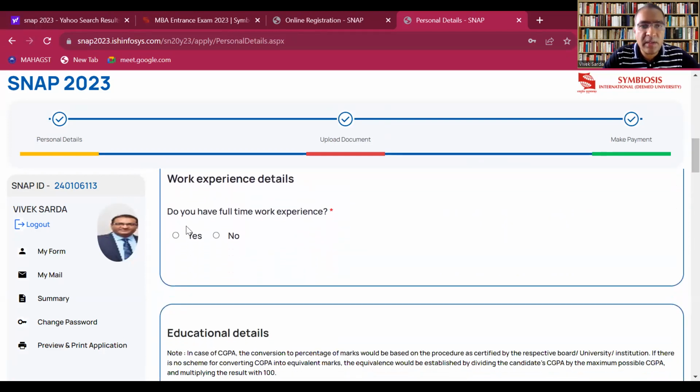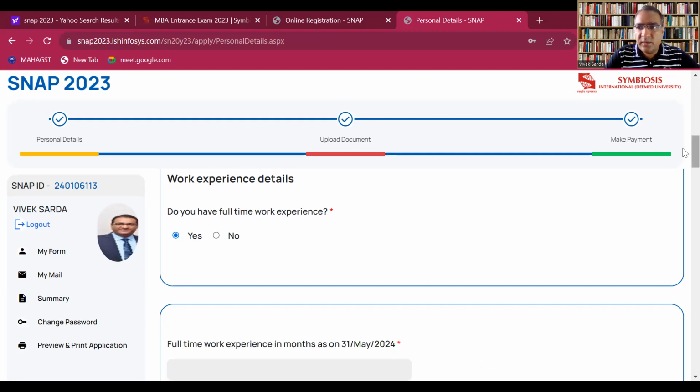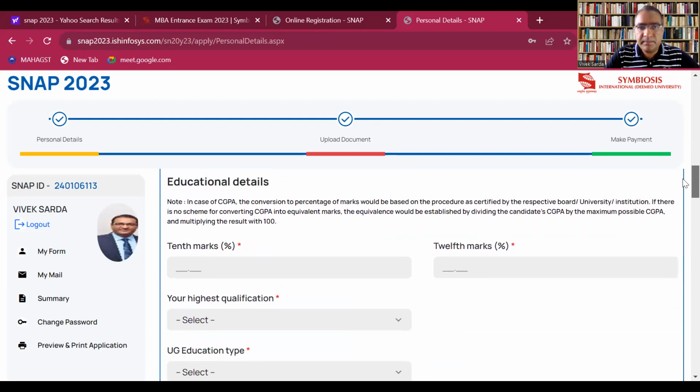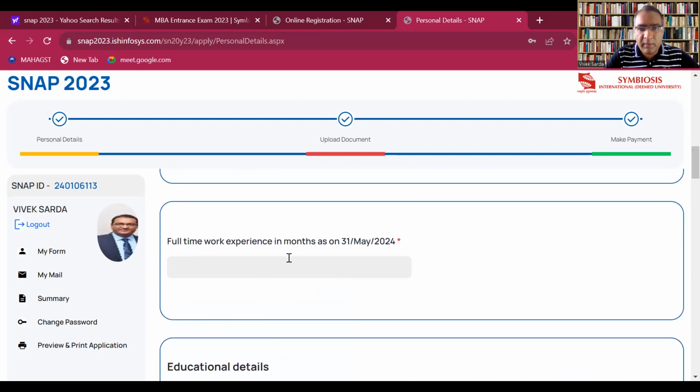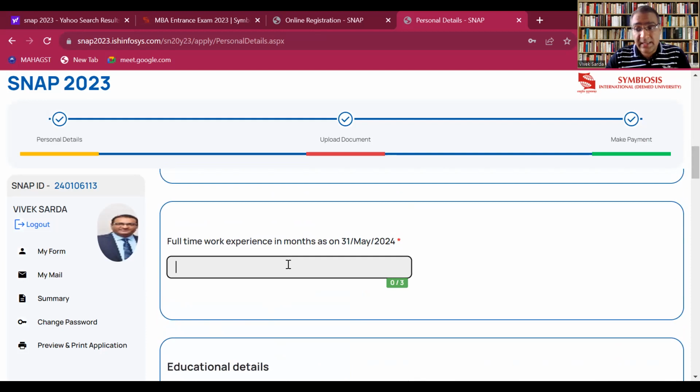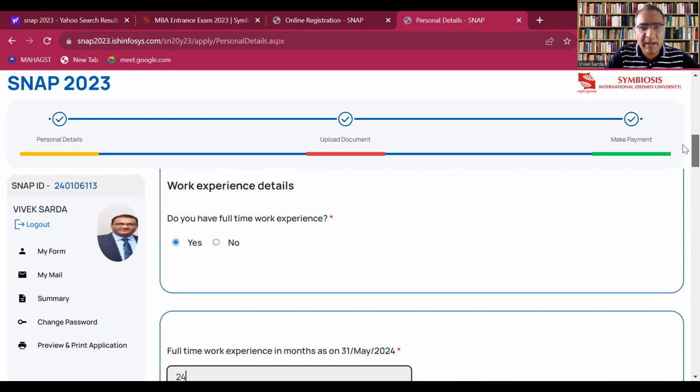Yes. Now it is asking me for work experience. So whatever work experience you have, you'll have to write this down. Full time. Oh, now it is not asking for your work experience in which company and so on. No, it is just asking for work experience in months as on 31st May 2024. That's it. This is what it is asking. 31st May 2024. Preferably, guys, please select this beforehand. See, for everything, I'm going to put some random numbers. For me, it doesn't matter.